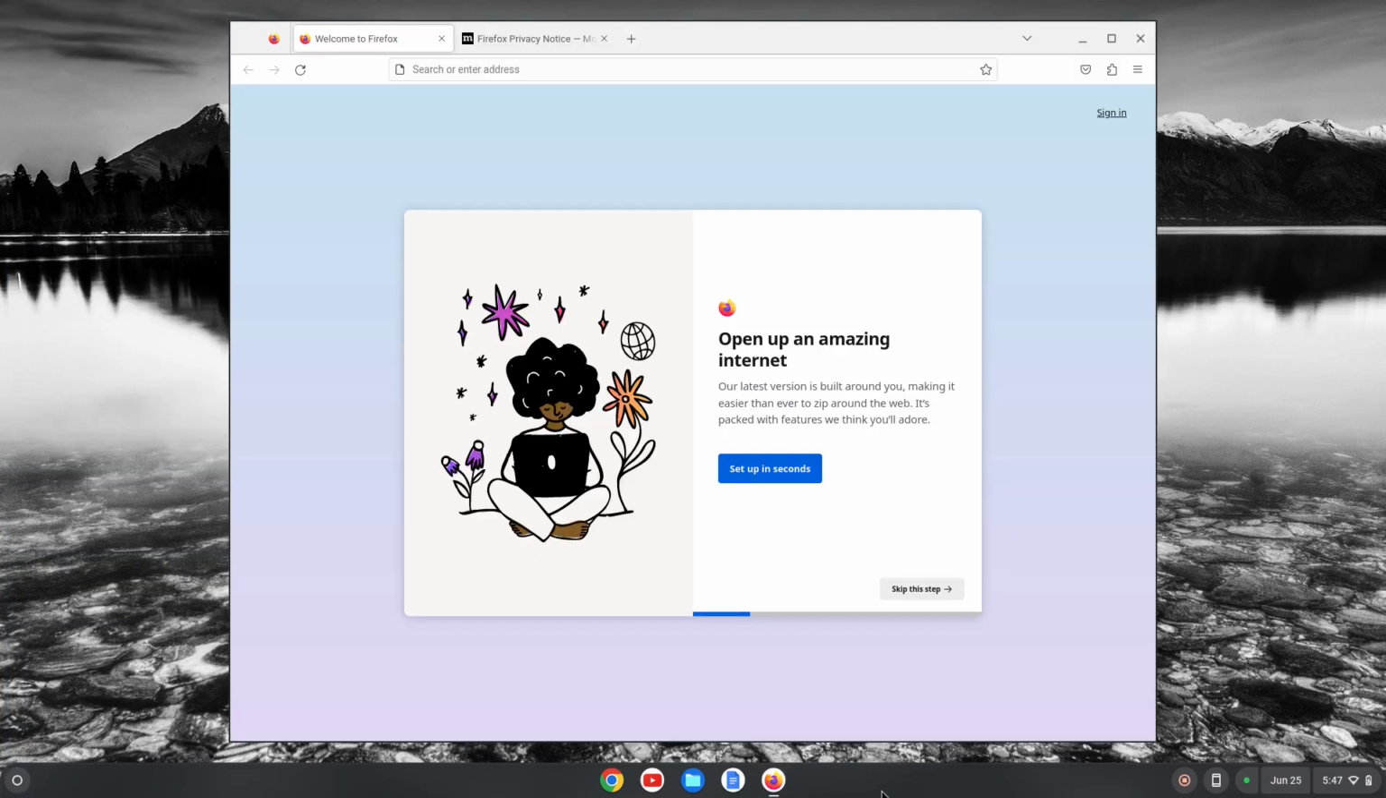Okay, so we have Firefox opened up and it's ready for you to set up to your liking. You can run through, set it up however you prefer, but now you have Firefox on a Chromebook.